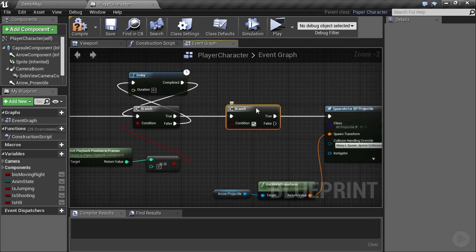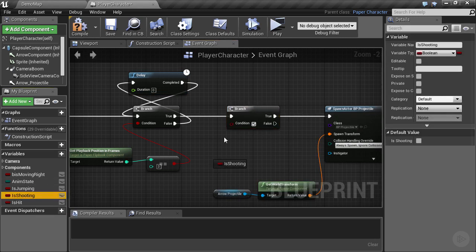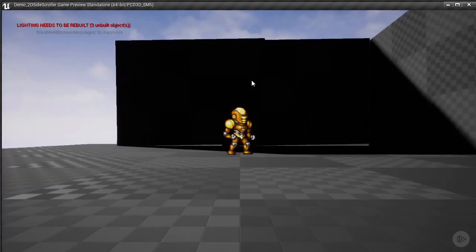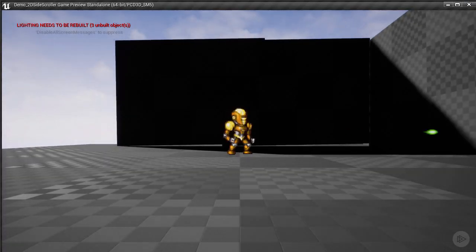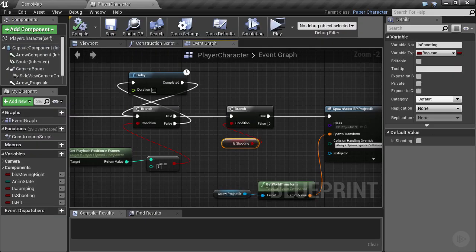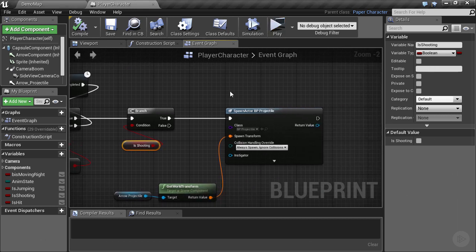So let's see here. Actually, no, we should add a branch check for shooting here. That should be better. We want to make sure that the trigger is still being pulled. If it's been released, this could look weird. So let's see if we fire this now. Okay, it still looks good. It's coming right out of where we want it to. Okay, good. So that works. It's actually firing when the arm's fully extended. That's what we wanted to see.